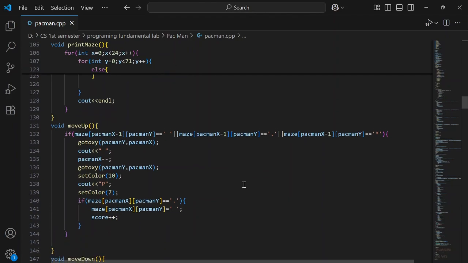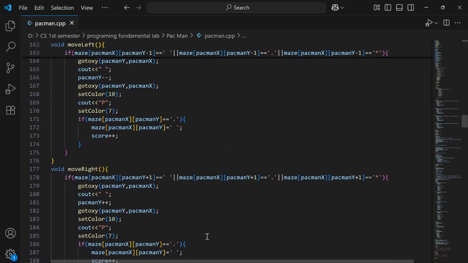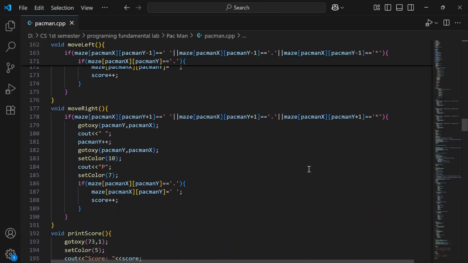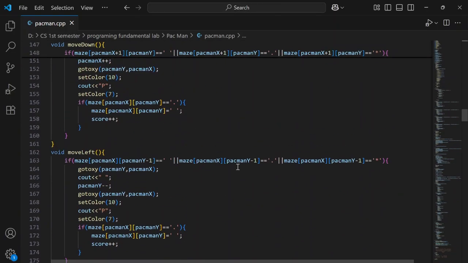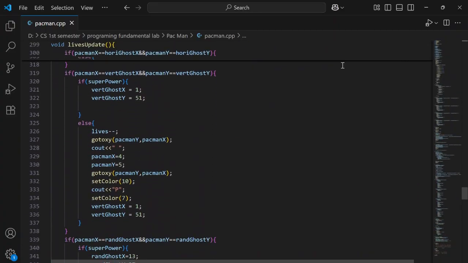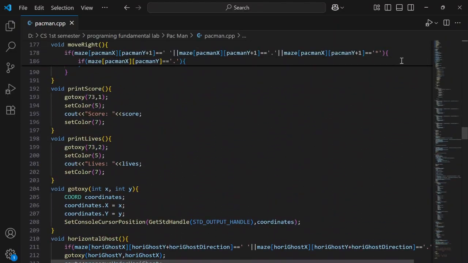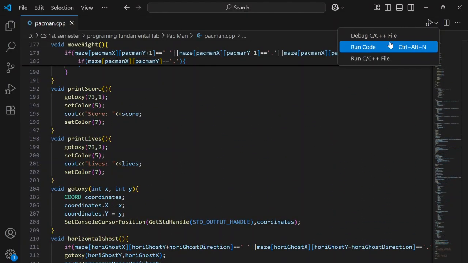The game also includes the power energizer system, and I have also used a dynamic maze that loads from a text file and that is editable without changing any code. Now we will run our program.